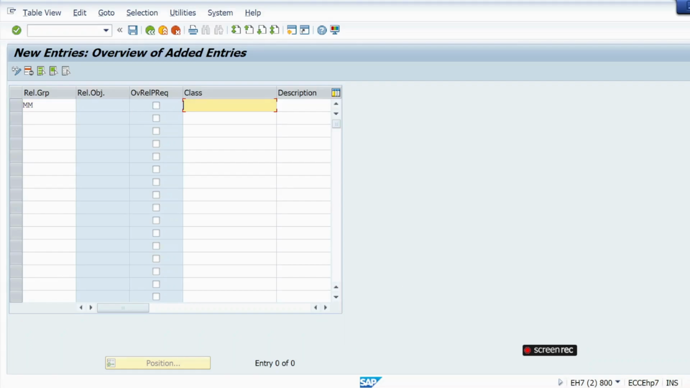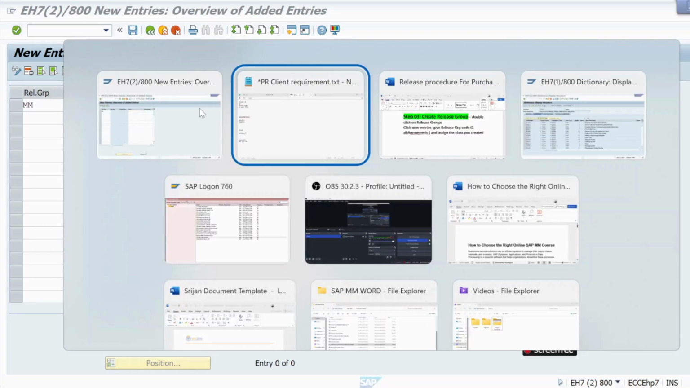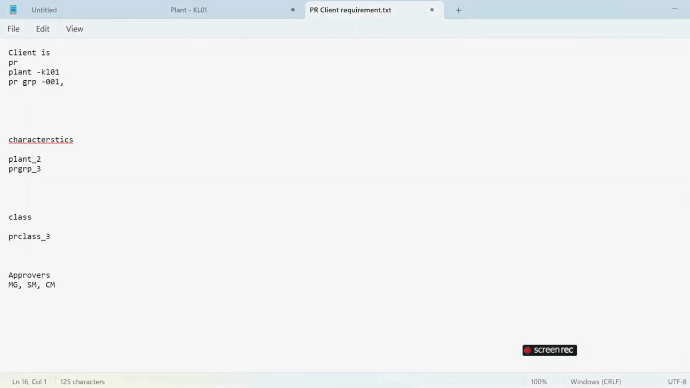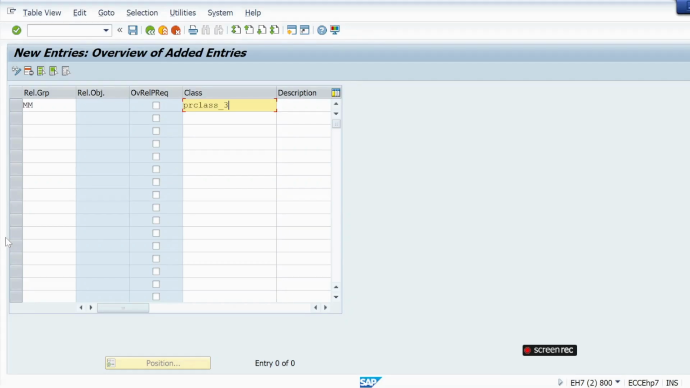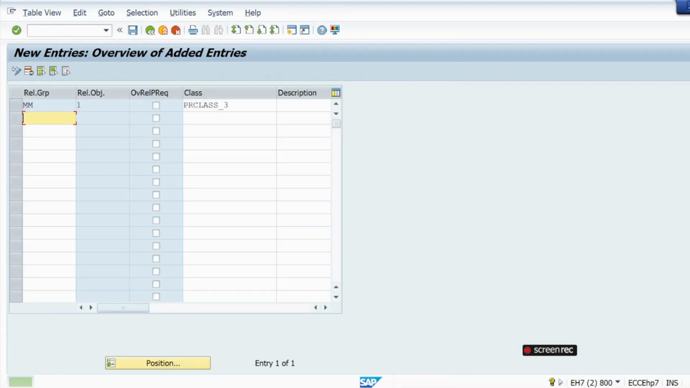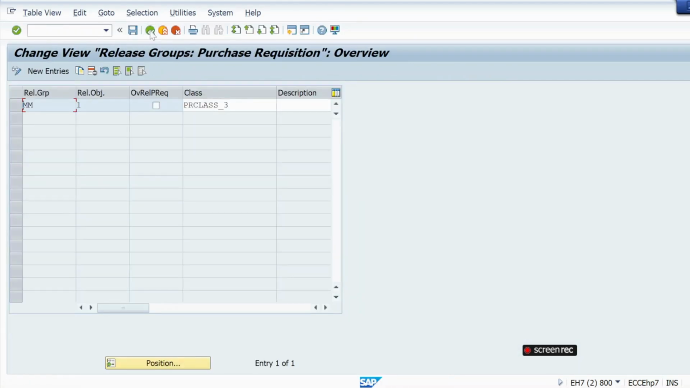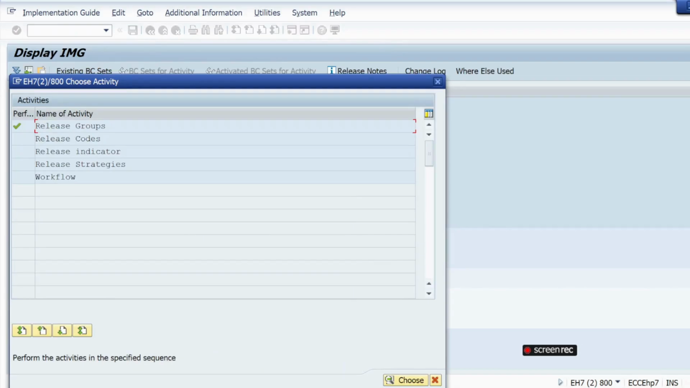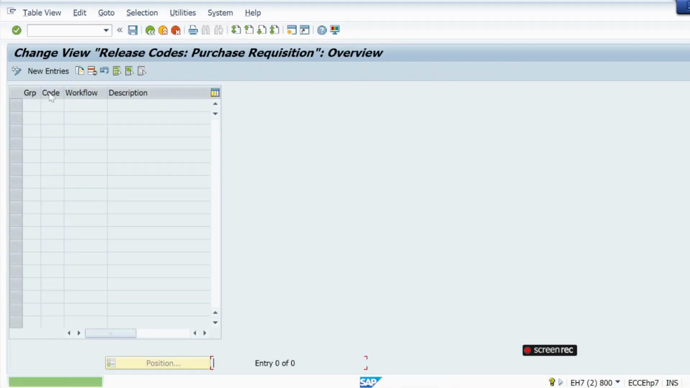What I'm doing here, I'm creating a release group and I'm assigning my release group with the class. So I'm assigning my class with the release group. That's my class. Enter and save. That's also done. Now I'm going to create release codes.